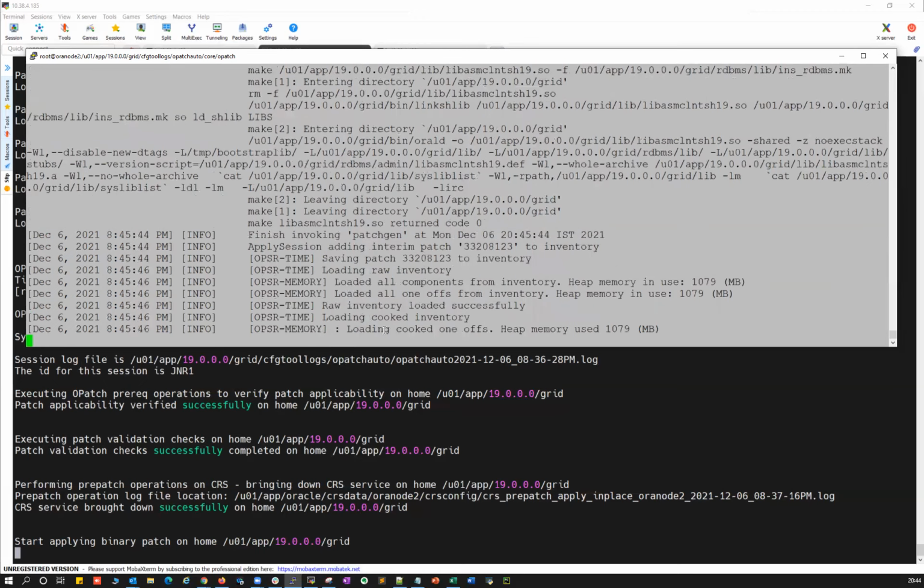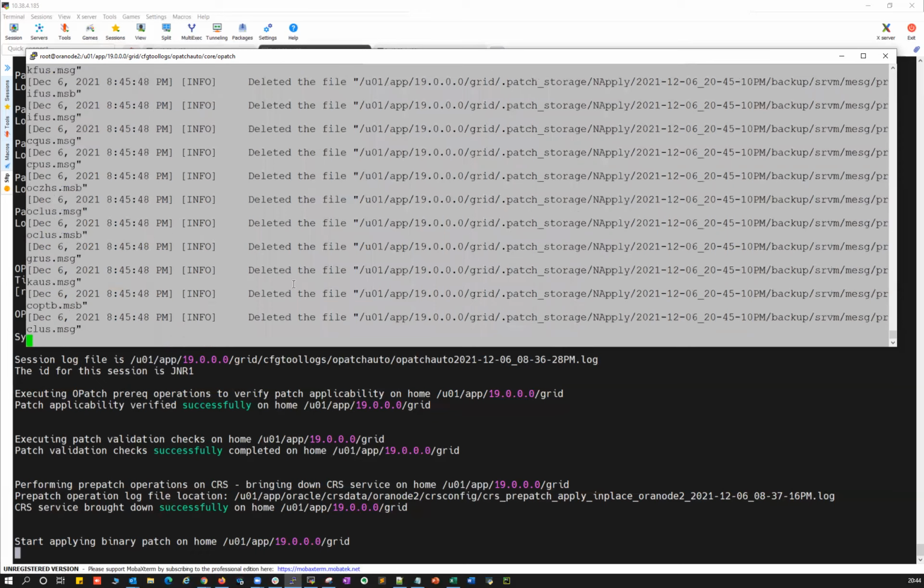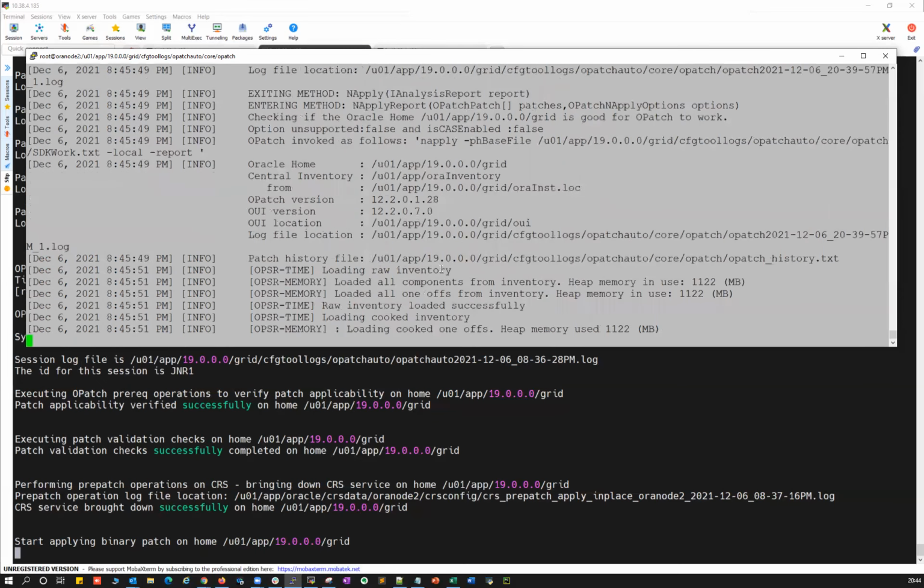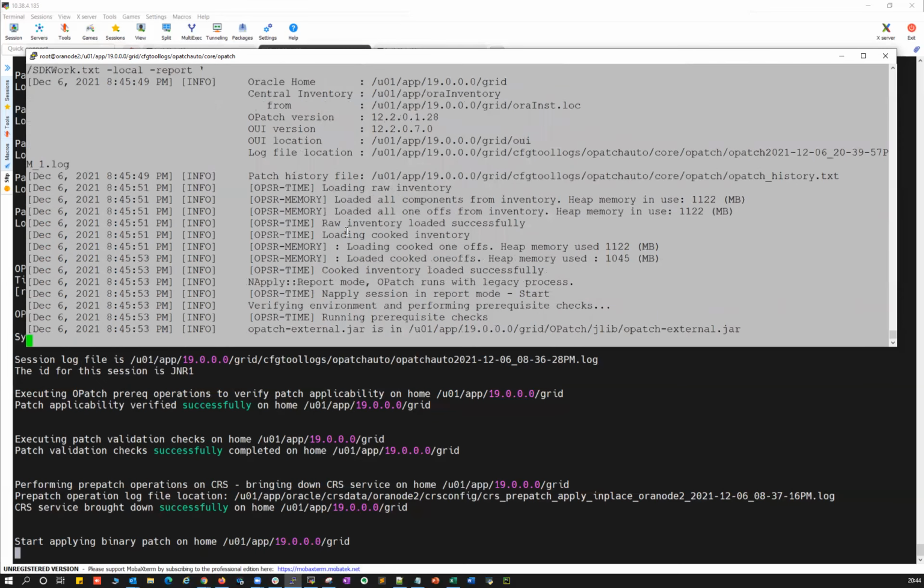Right, so one of patch this MB. Okay, it's going to delete that old log file. Yeah, this is very interesting.